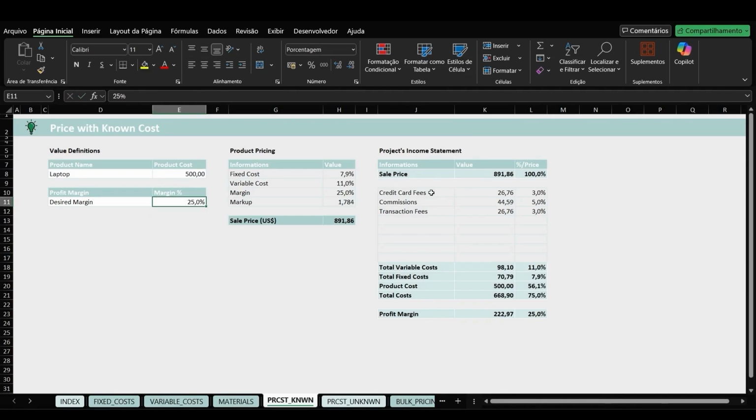But before we actually get to understanding why we have to sell it for $891.86, this laptop that I bought for $500, I have one more thing to tell you. It's impossible to arrive at the selling price correctly just with the cost value and the desired margin. It's obvious that the spreadsheet is doing this work, but that's because you're not seeing two other pieces of information, which are fixed costs and variable costs.